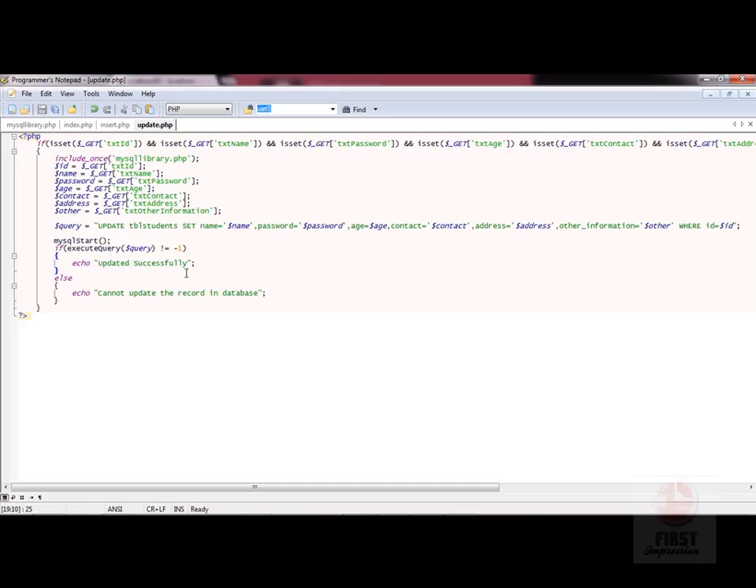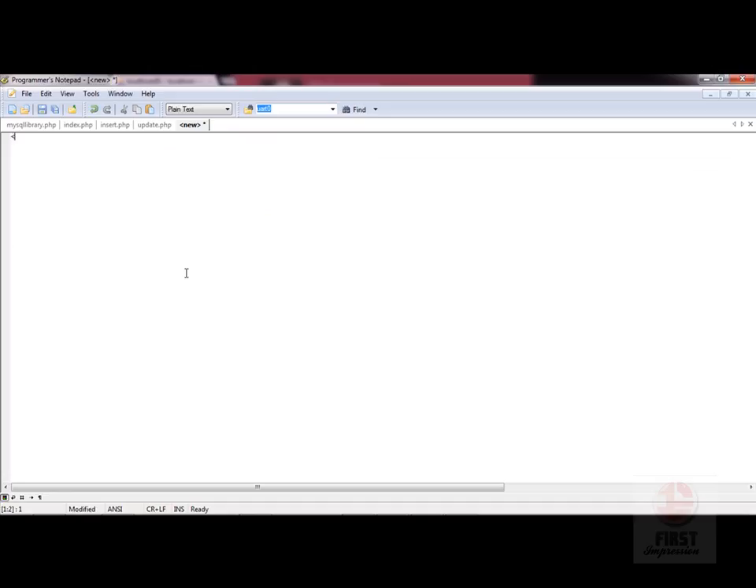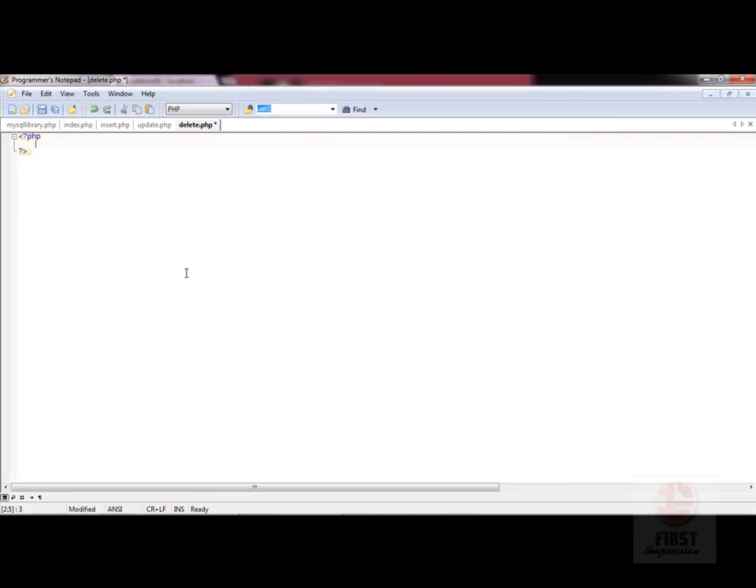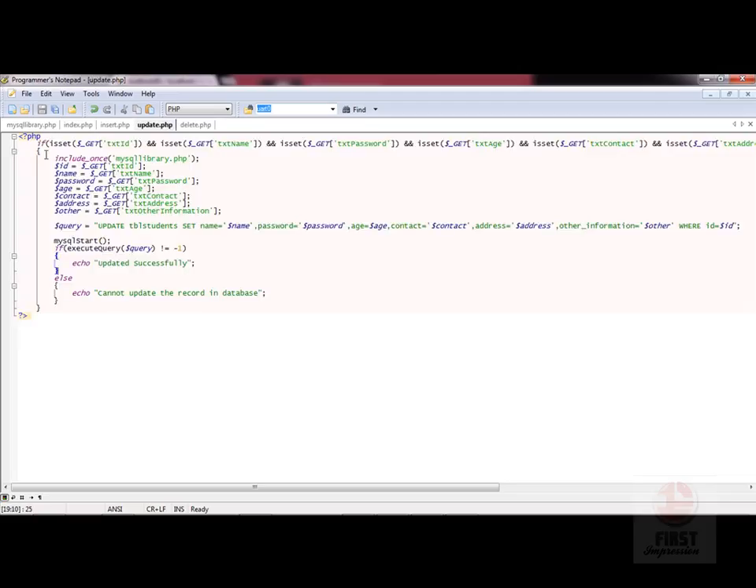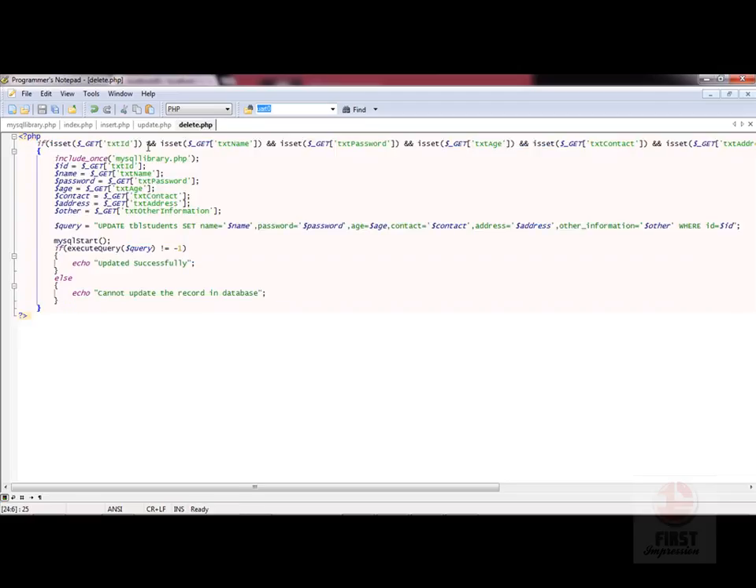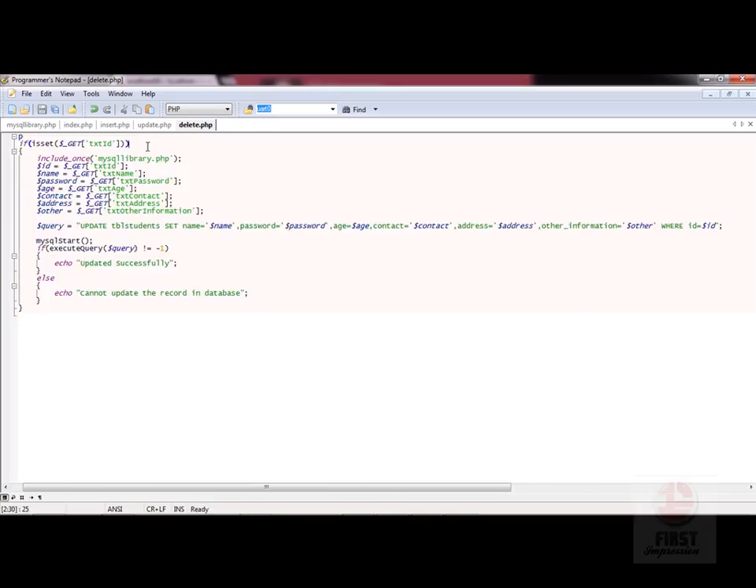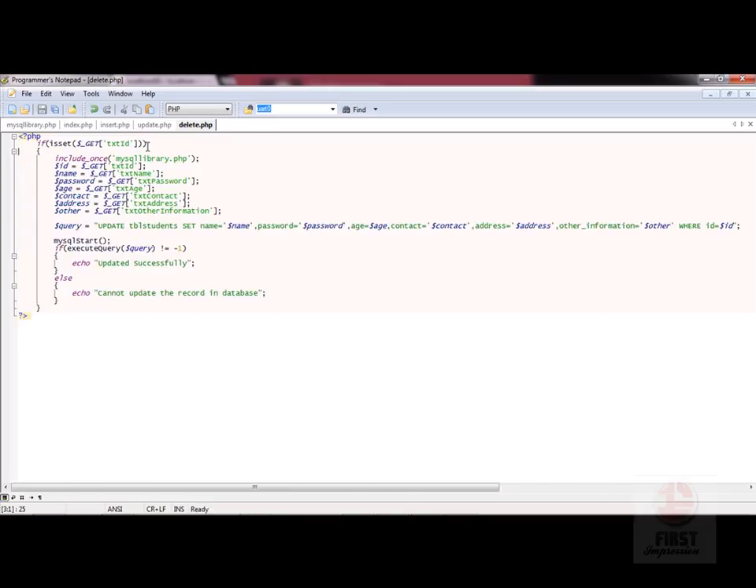Once we are done, we can create a new file for delete. So we'll have PHP and we'll say delete.php. Over here we'll first copy the complete file from update.php, and we don't want to have the name, address or the other information, so I'll just remove that part from here. We don't want the name, so we'll just remove name, address, other information.